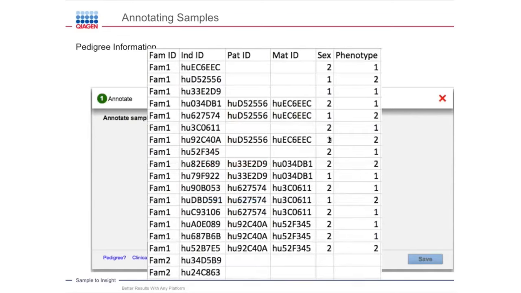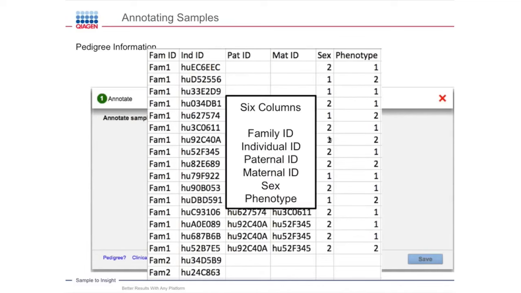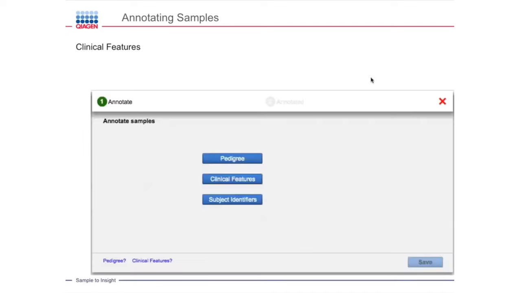A PED file is a 6-column file that's similar to a PLINK file format, where you have the family ID, individual ID, paternal maternal ID, sex of each of the individual, and the phenotype, whether they're affected or not. Phenotype is not required, but it's just nice to have it, so you can then search samples using that information. Once you upload your PED file, you will also see how many samples are annotated, and then you can proceed if it seems like all samples are appropriately assigned to their respective parents.